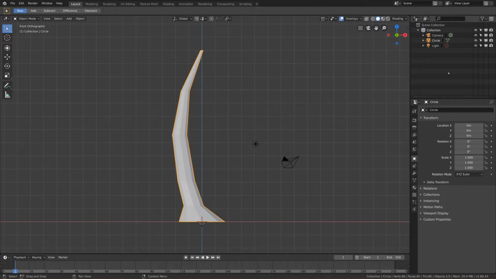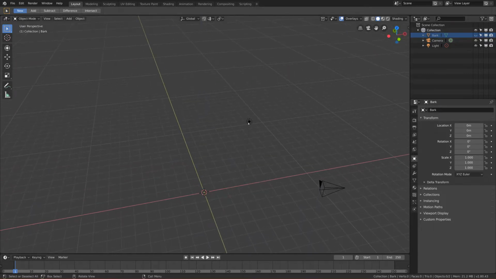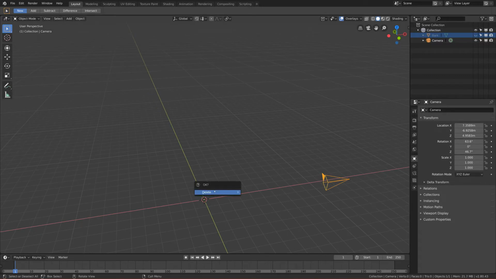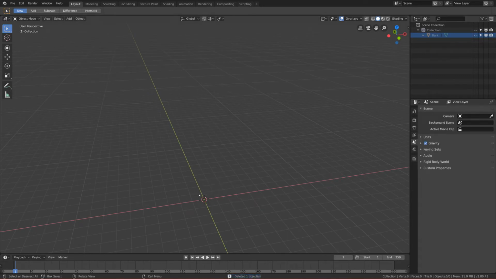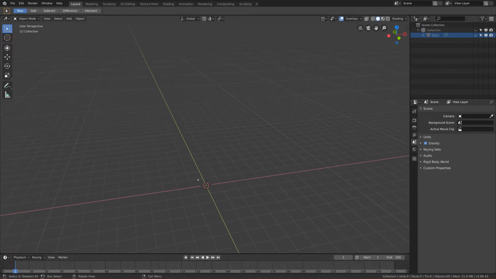Okay, so after we've done the bark, let's name it bark. We can hide it by pressing H, and we can also delete those lights, one light, and the camera because we will not use it right now. X, delete. Okay, so let's start from the plane.